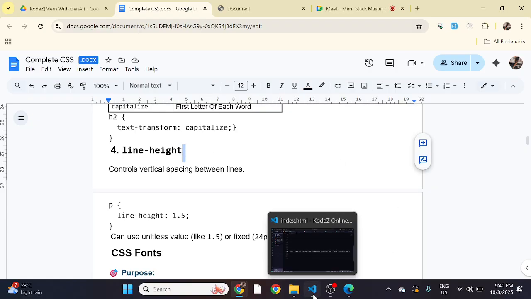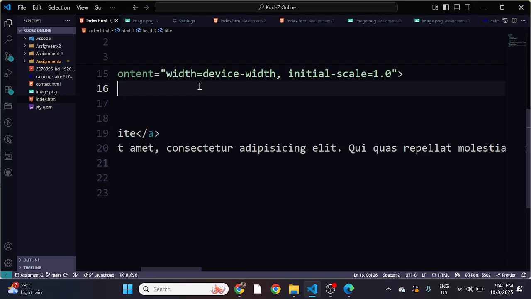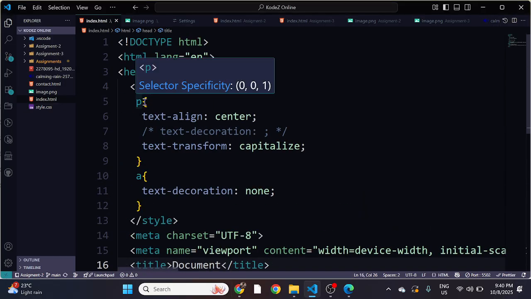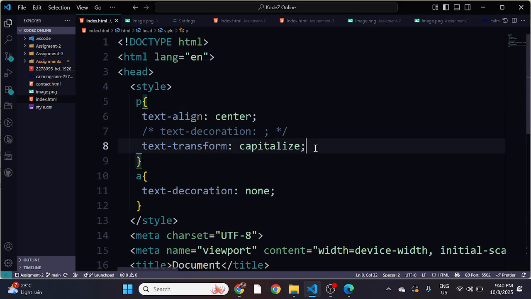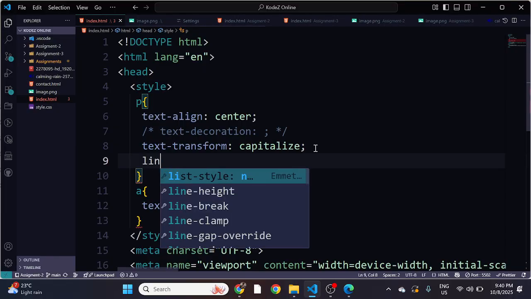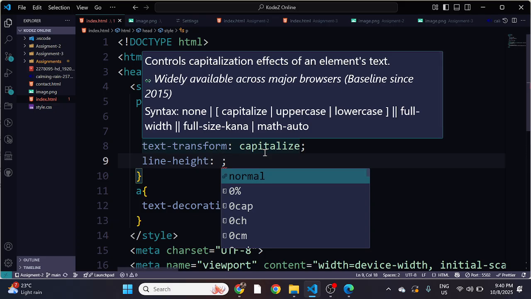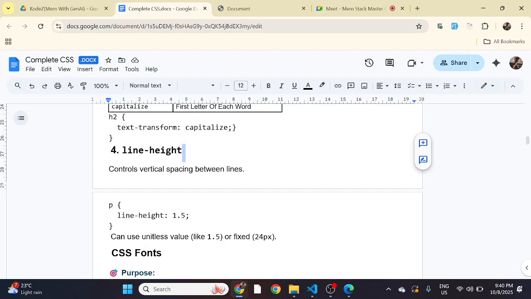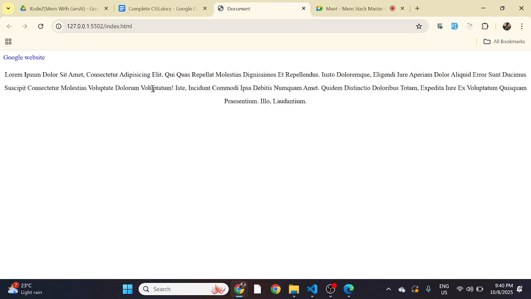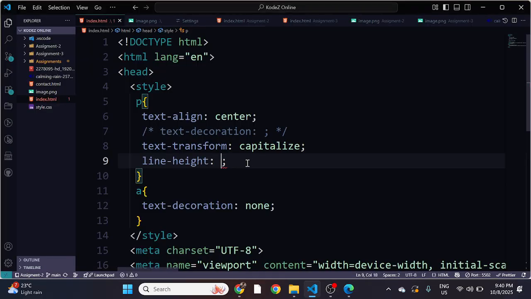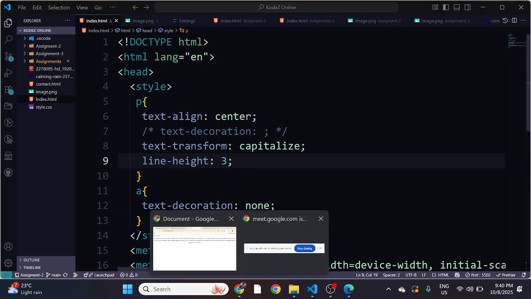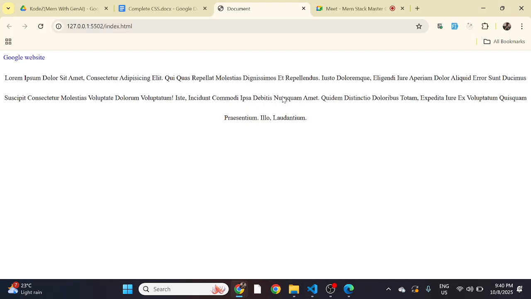We can manage it. So let me try to keep it here. I'm targeting this p tag, paragraph tag, then inside it I am giving line height. The higher value will increase the gap between each line. So suppose if I give 2, it will increase the gap. It is getting increased. When I give 3, okay, the gap between each line is getting increased.